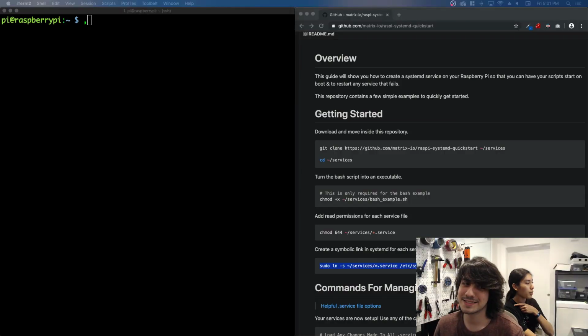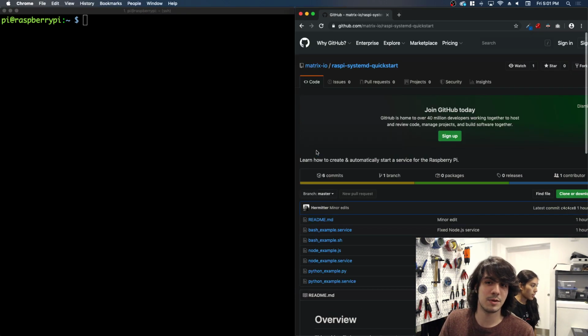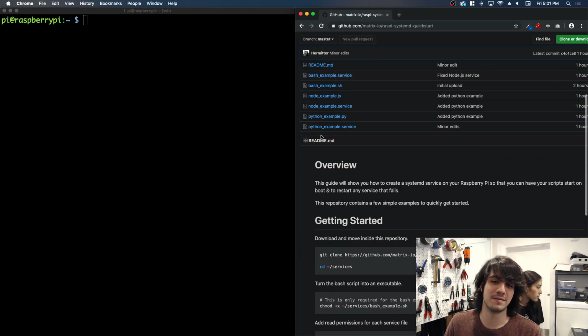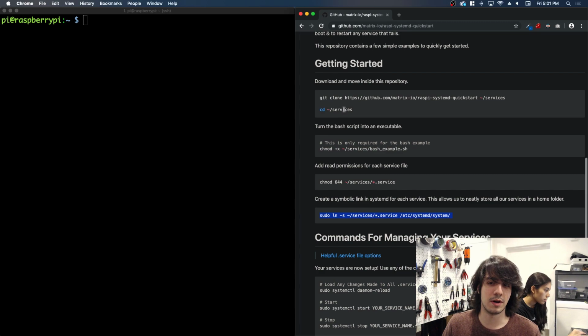All right, swapping over. So let me clear that up. We actually have a GitHub repo with a couple of examples. We have just really simple examples for Bash, Node, and Python. So we're going to show you all three.